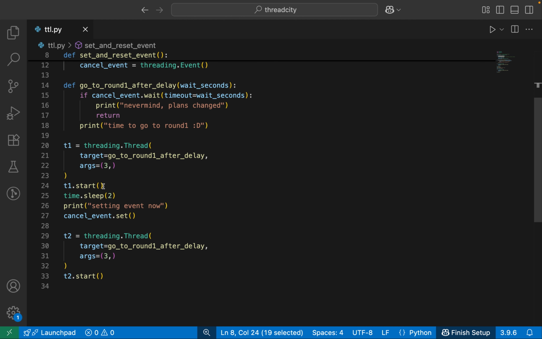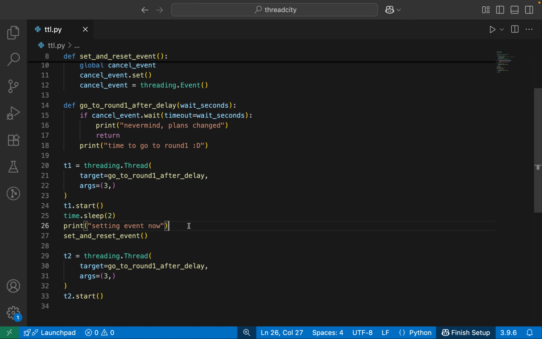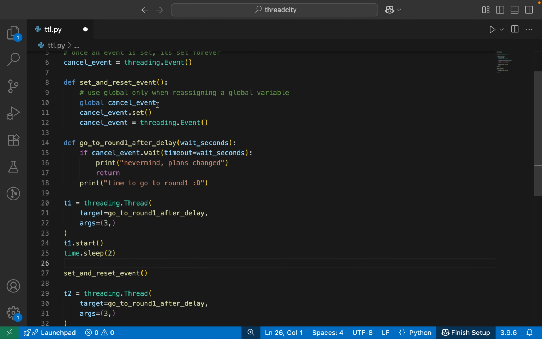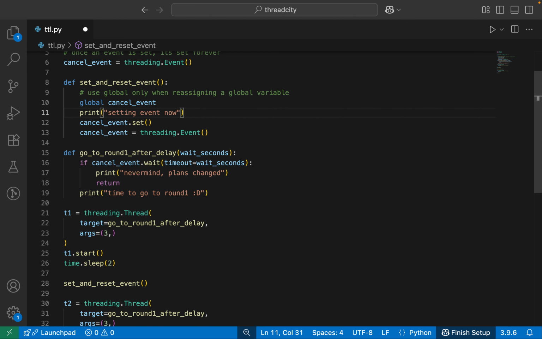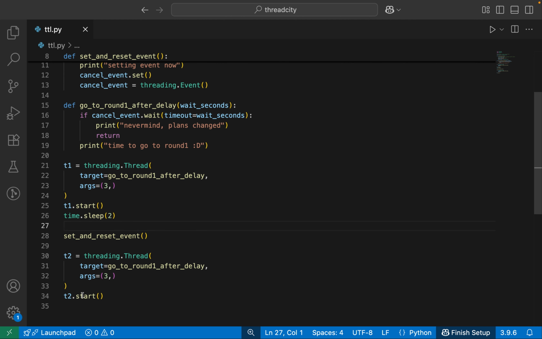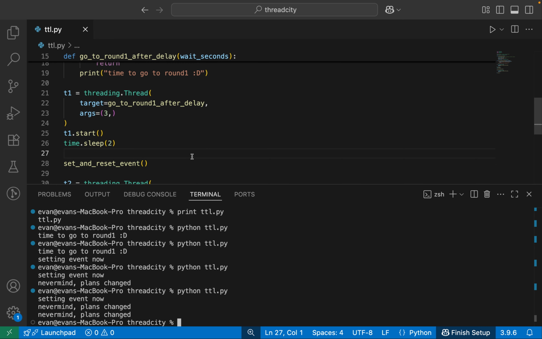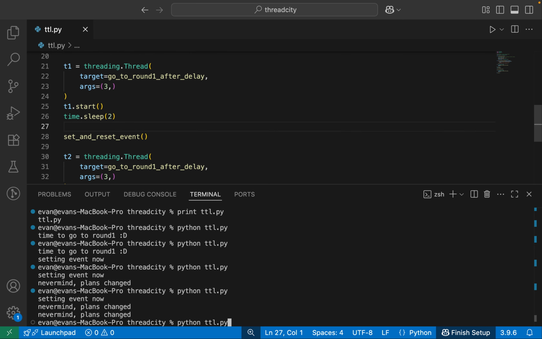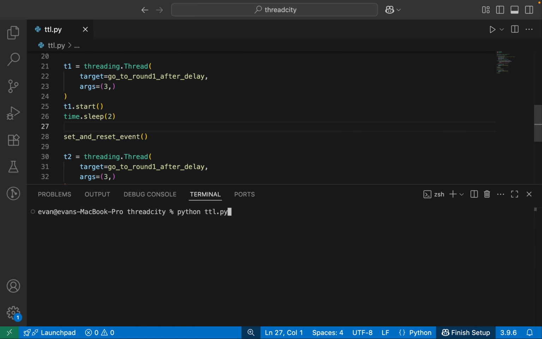So I'm going to call this function down here called set_and_reset_event, and I'm going to move this print statement to here. So what's going to happen? We're starting T1, waiting for 2 seconds, then we're going to set and reset, and then T2 is going to start. So let's see what happens. Ready? Let's run it.